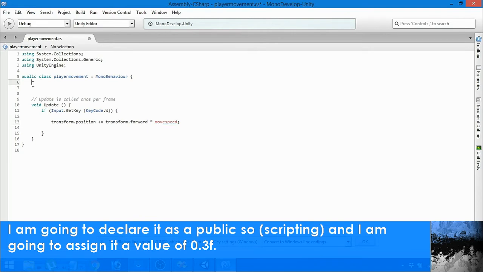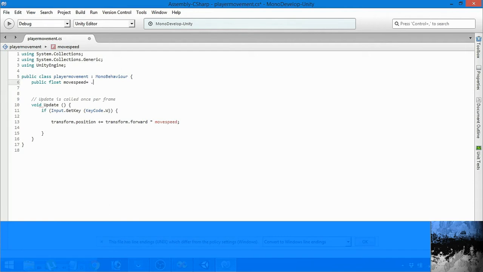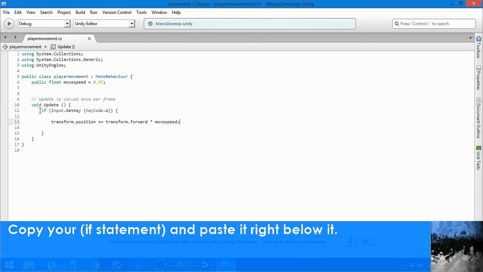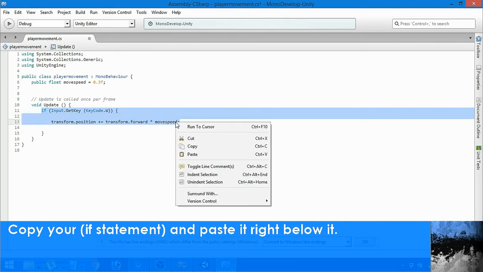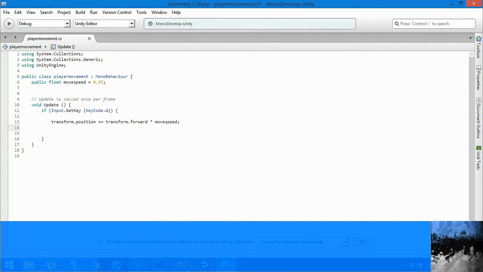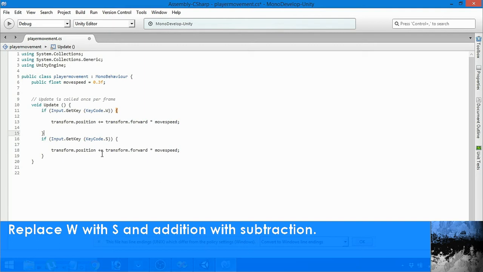I'm going to declare it as a public. So public float moveSpeed. And I'm going to assign it a value of 0.3. Copy your if statement and paste it right below it. Replace W with S and addition with subtraction.